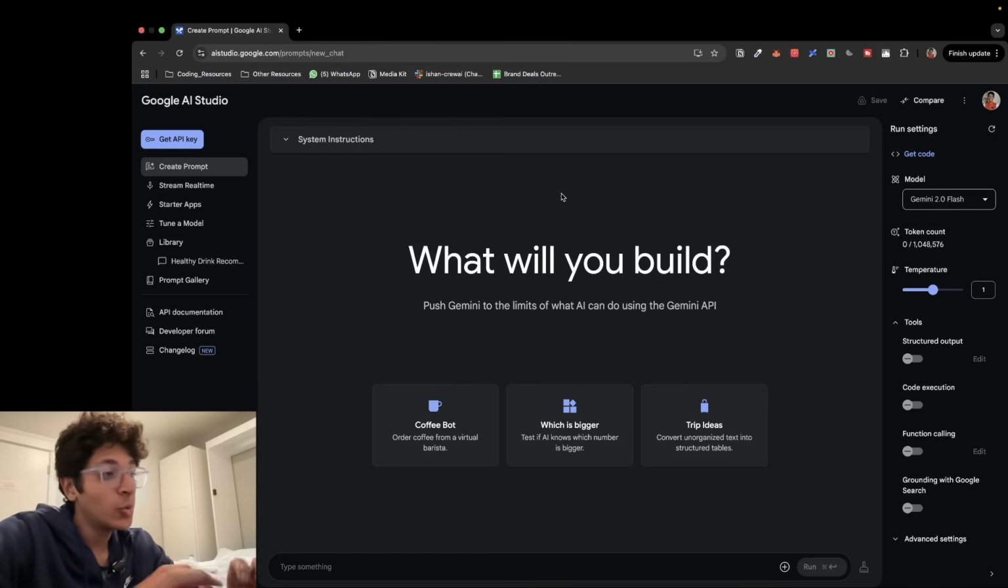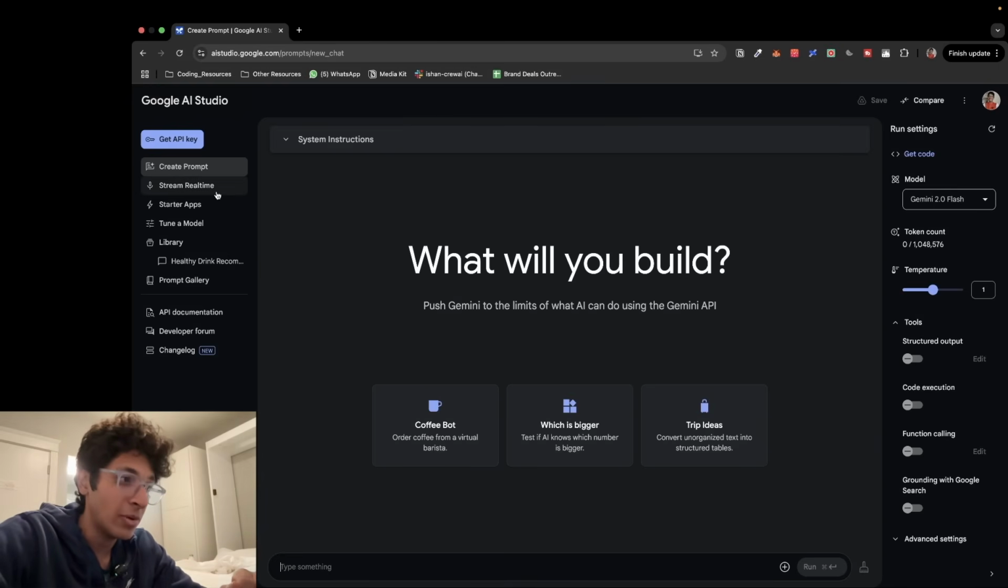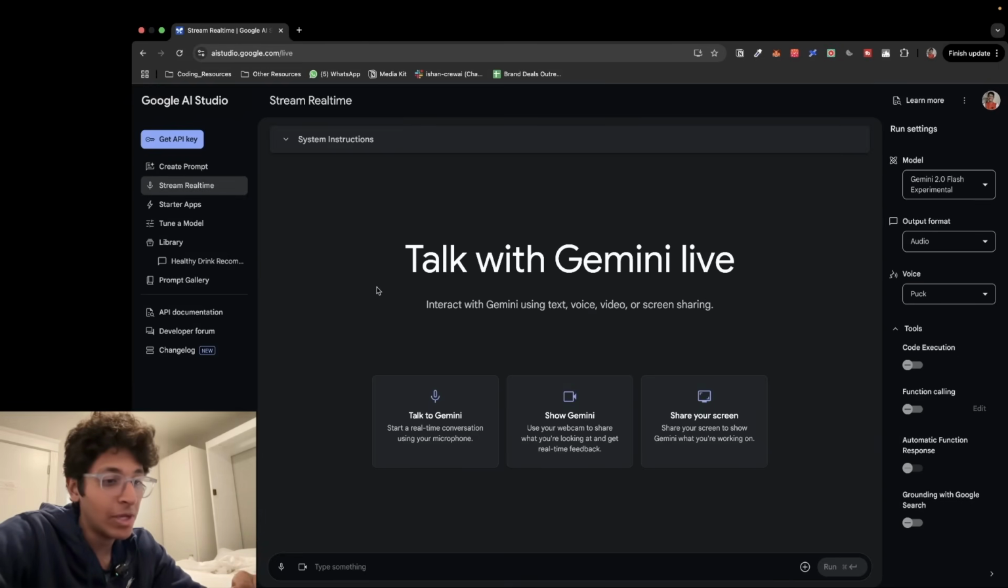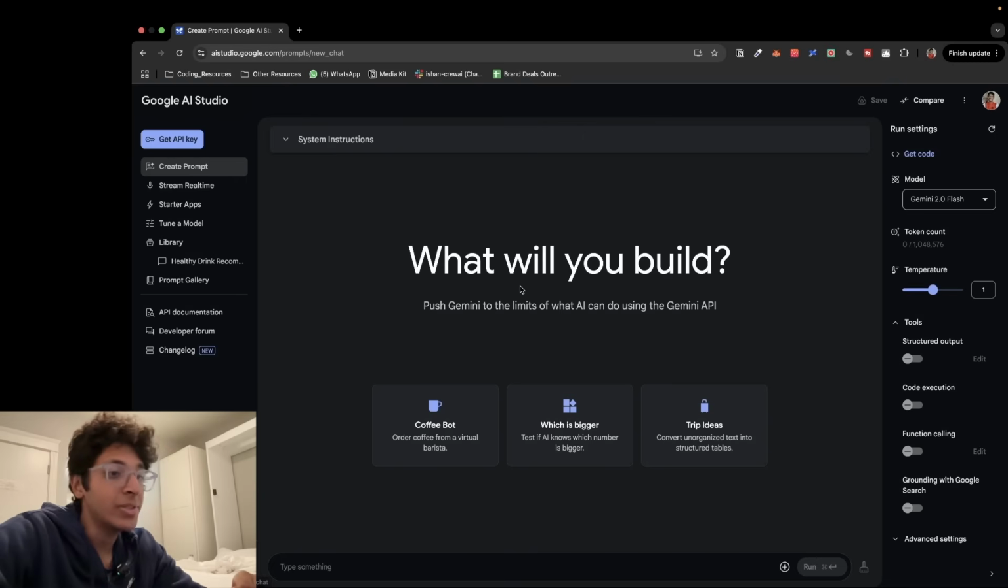All right, this is Google AI Studio, which is Google's own free platform that helps you interact with Gemini and its API. And you can do so much with it on this platform for completely free. I've already talked about the stream real-time feature in which you can basically share your screen and have Gemini as an assistant, as a tutor, and you can learn practically anything you want as long as it is on your screen. The crazy part that I'll be talking about today is on the create prompt section.